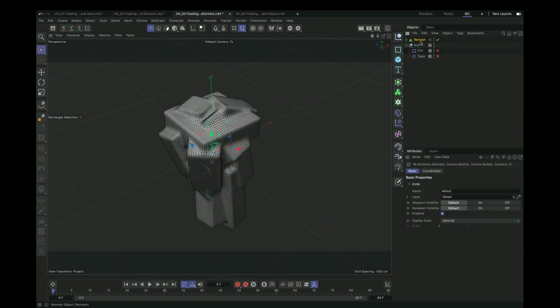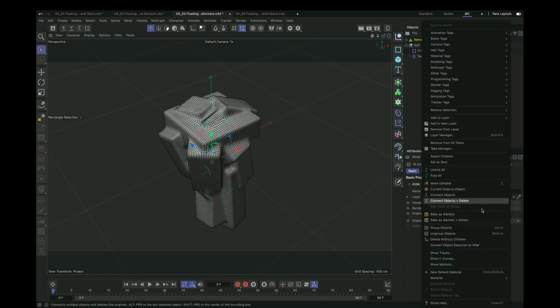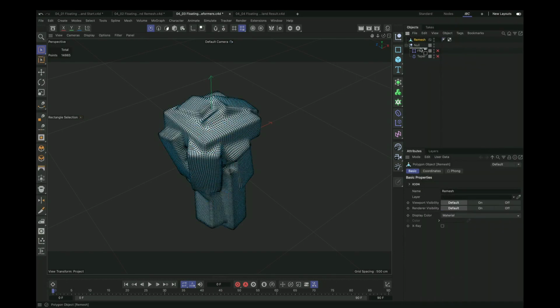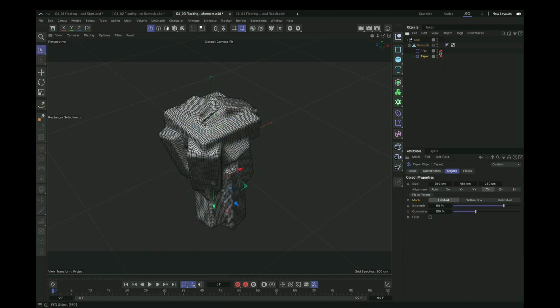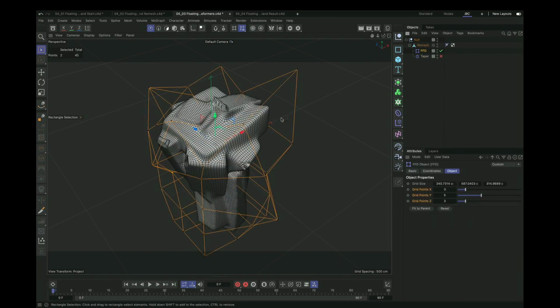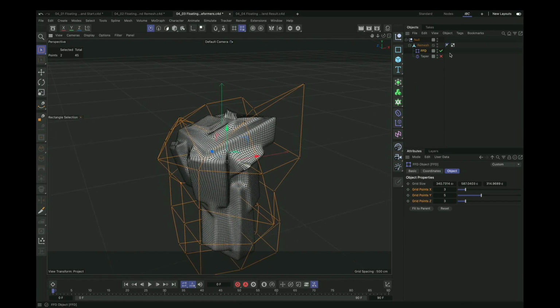So I probably could take this and maybe just connect the objects and delete for now, bring this in and then start to work with some deformers that are familiar, like FFD, and maybe taper this down a bit. And then at this point, you could start to build the whole look with deformers using displacers and stuff like that, because we've got quite a decent underlying mesh.